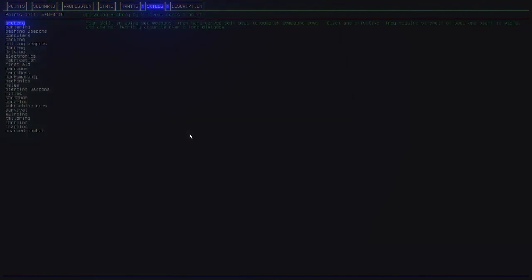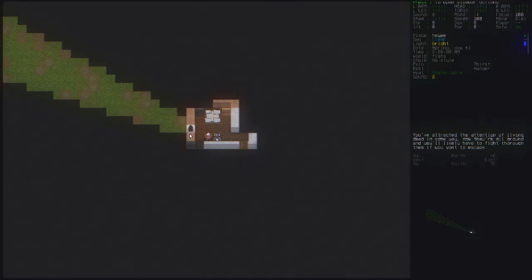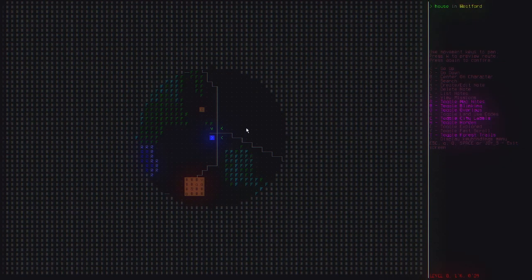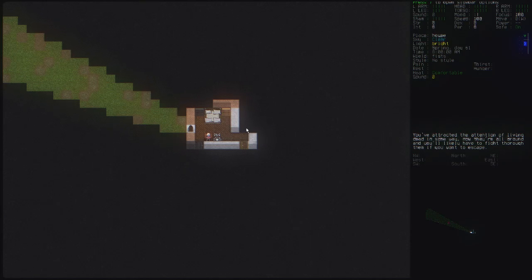I'm going to start with the surrounded start because that just lets you start at a house. I don't really care about any of the traits or anything. So we started at a house. Of course, we're away from a city, so I'm going to teleport around. I'll show you how to do that.